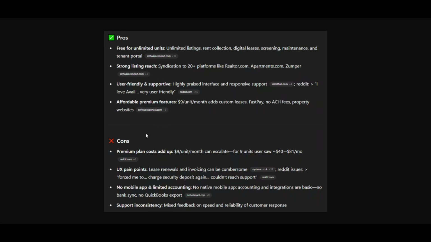Now, moving to the cons, so as you can see, premium plan costs add up. So basically, $9 per unit can escalate. So as you can see, for 9 units users, it goes from $40 to $81 per month.